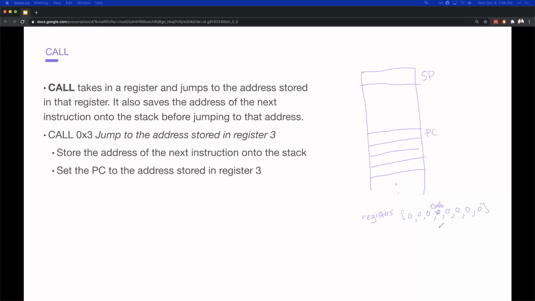It doesn't matter. But let's say we are over here and we have the call instruction, and the operand that we're given, because remember, call takes in a register as an operand, is 3. So when we're executing this instruction, this is basically saying, okay, jump to the address stored in register 3. In register 3, we look, okay, the address stored in register 3 is 0xFA. So I'm going to need to set my program counter to 0xFA.